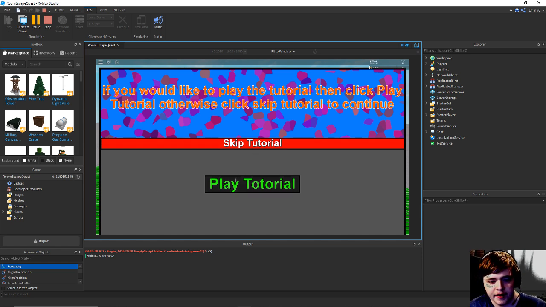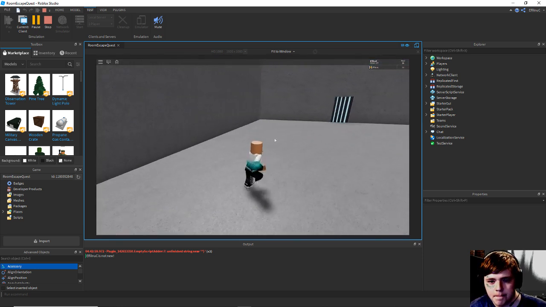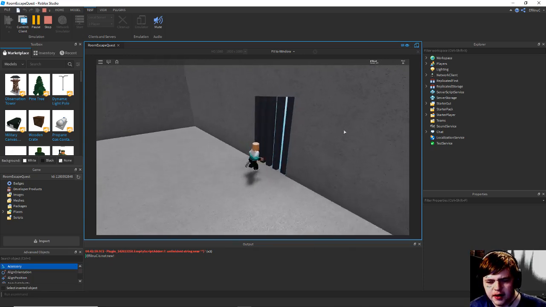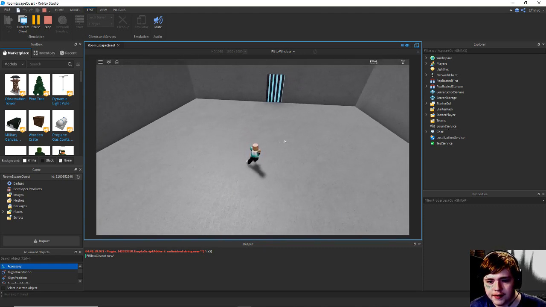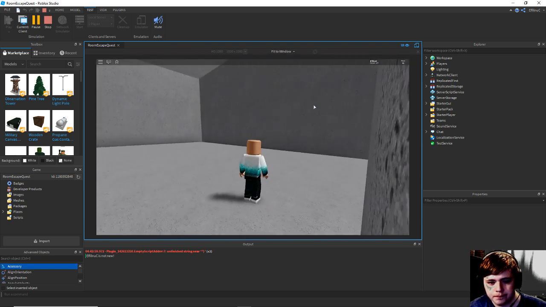They can either press that or that, and it will teleport them into the tutorial room, or it would just bypass the tutorial. So we're going to press play tutorial just to show you, teleport the player into the room. There we go. I've not actually done anything yet, but they're going to have a tutorial in here which will show them how to use things and how to get everything done.